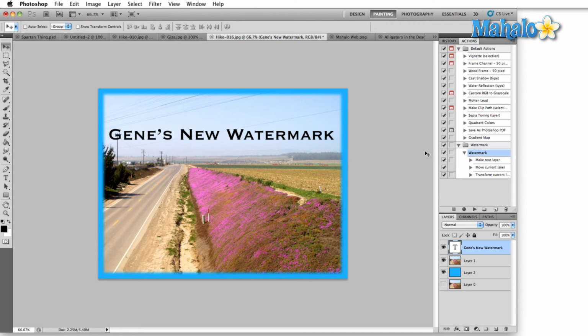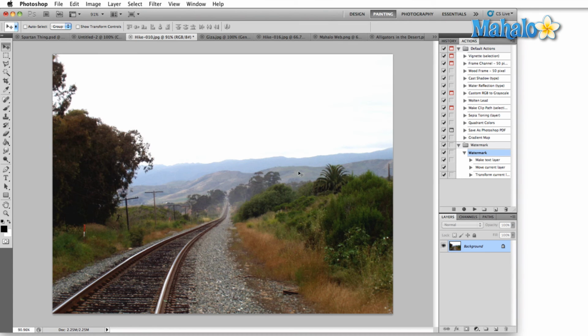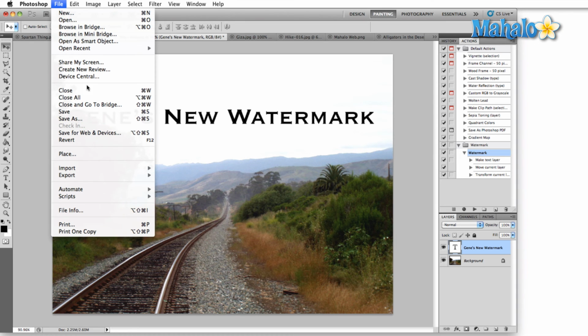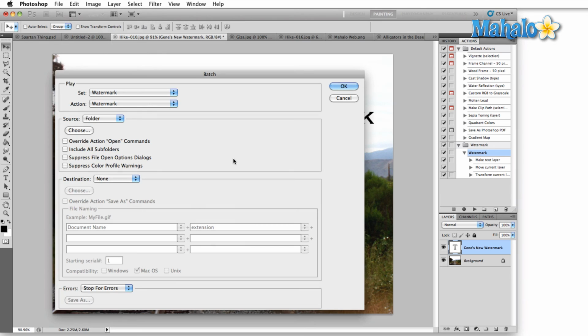Now that you have that saved, if you only have 1 or 2 more images that you need to watermark, you can simply open up the image in Photoshop, click on Watermark, and then hit play, and your new image will be watermarked. In a later tutorial, I'll show you how to do this same thing with 50 images just by using the Automate menu and the Batch function.